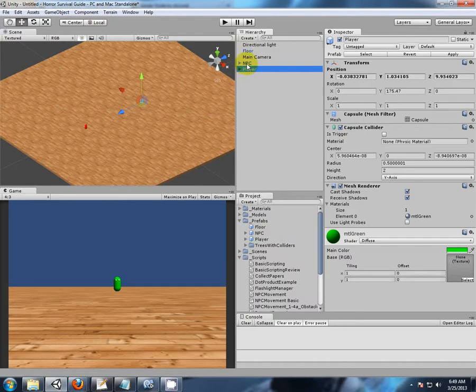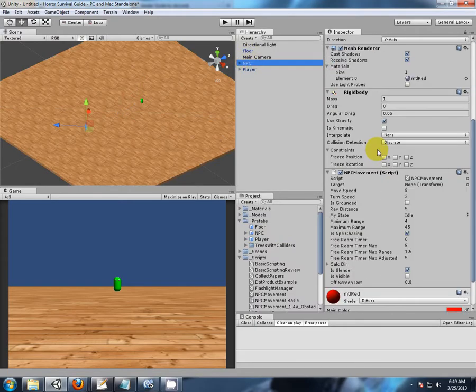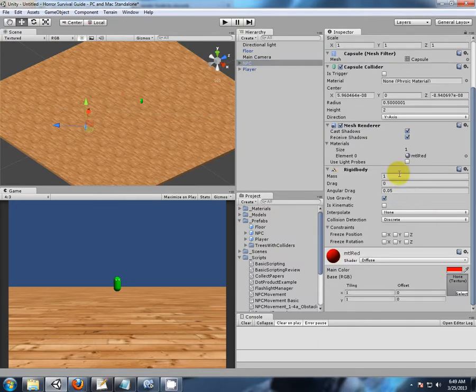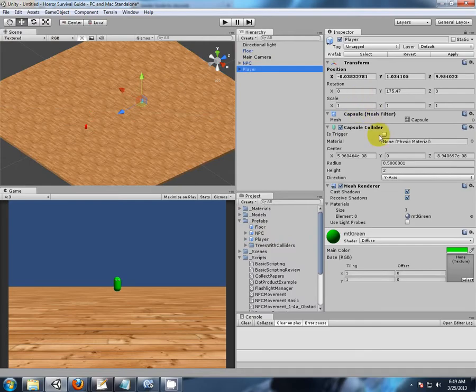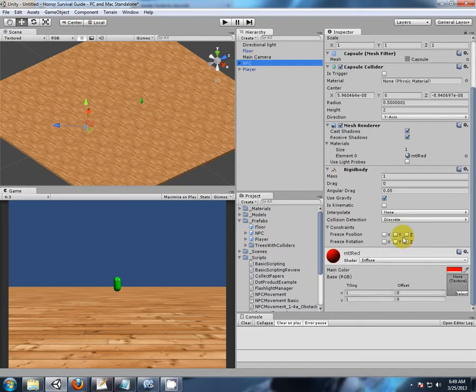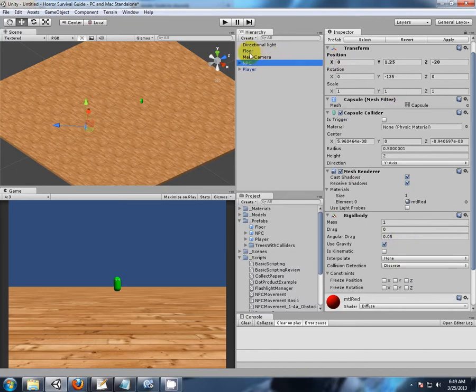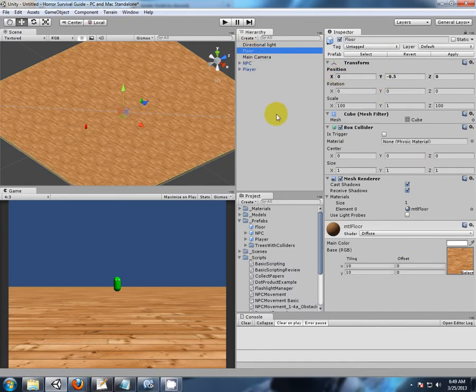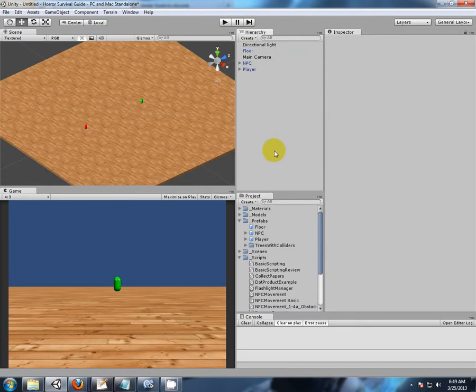Now, this is a separate example, so I'm going to take any scripts off these objects. See, remove component. Okay, so our player has no scripts. Our NPC has no scripts. And our floor has no scripts. Okay, so let's get into it.